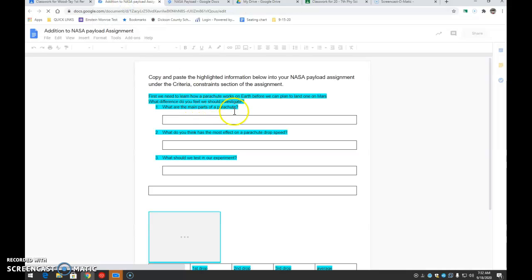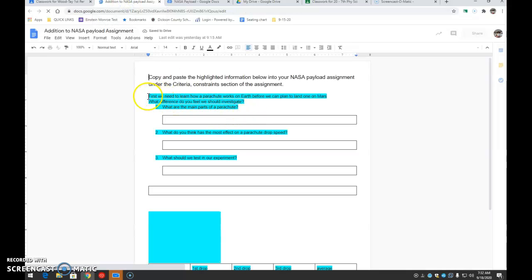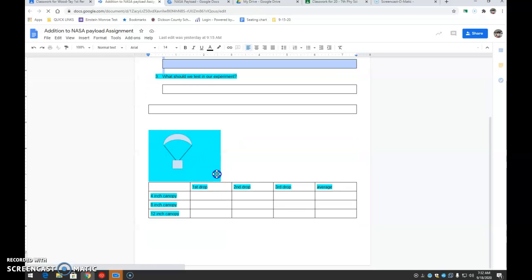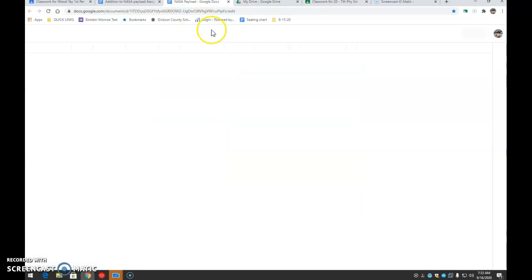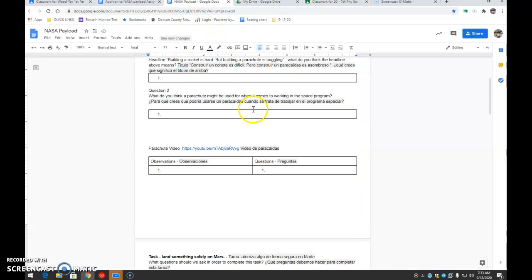Once the addition to NASA payload assignment is open, I need you to copy and paste. So you're going to select all the highlighted material. Make sure you select it all the way down through this so it's all colored in. You're going to hit Control and C on the keyboard, and that will copy it. So Control C copies. Then you're going to go to the payload assignment, the original one.